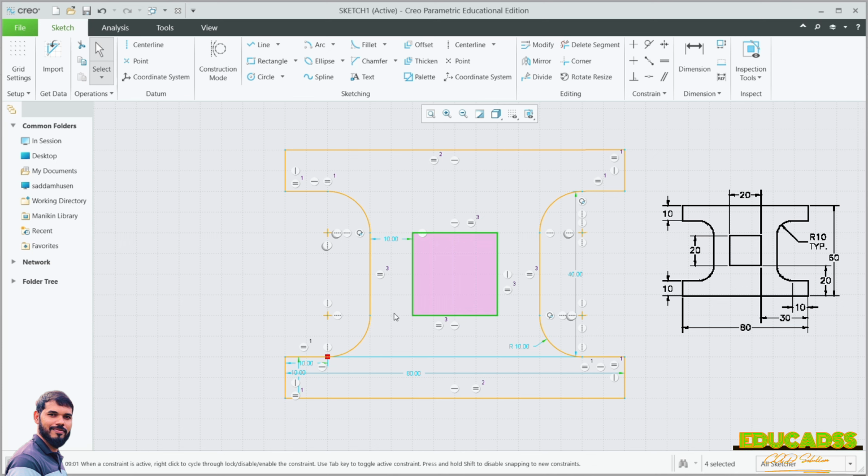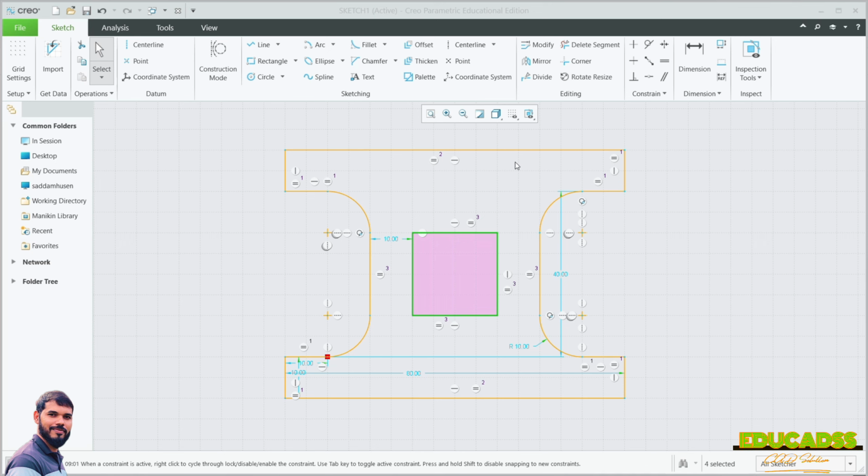Now you can see the drawing is completed as per our exercise drawing. Okay. You can modify these dimensions by double clicking on it. But here I am creating it as per the dimension, so there is no need to edit it.